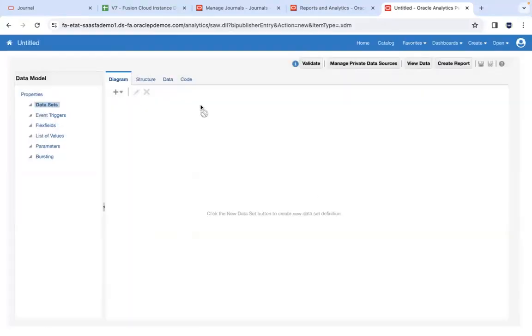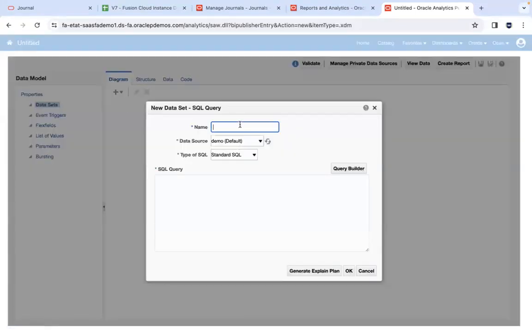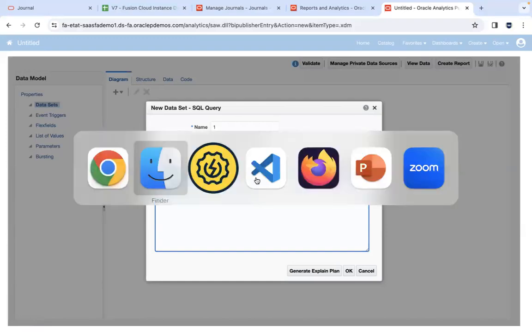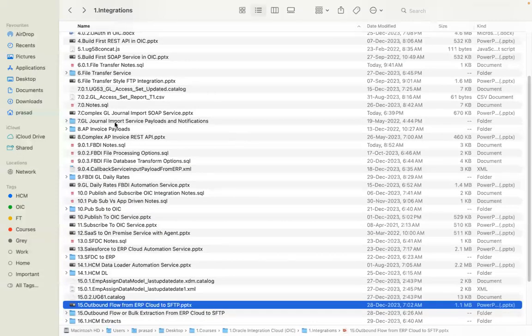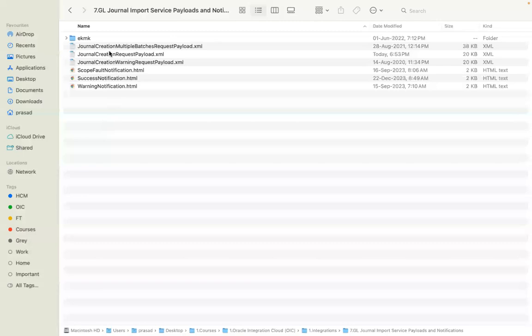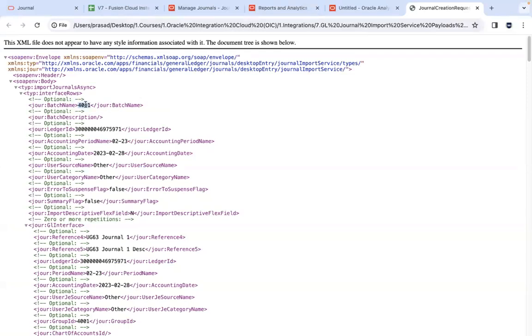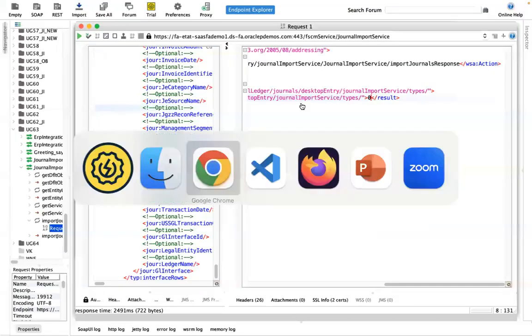Create a SQL query. So you just have to click on SQL query, add one, and you need to select application DBFSCM. What's the table name, guys? And Journal import. Yeah, for journal import, GL_INTERFACE is the table name. And what is the group ID that we used, guys? The group ID that we used is, let me just copy it. 4001. Yeah, 4001, right? And this is exactly the same that you see as a group ID at the line level. Okay, we copy this and we pass this in.